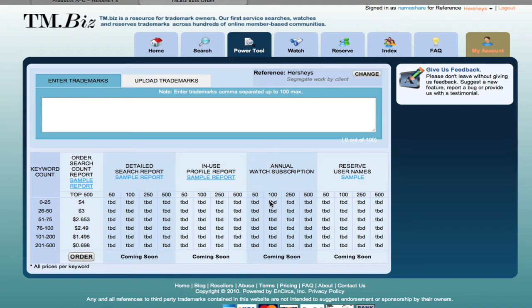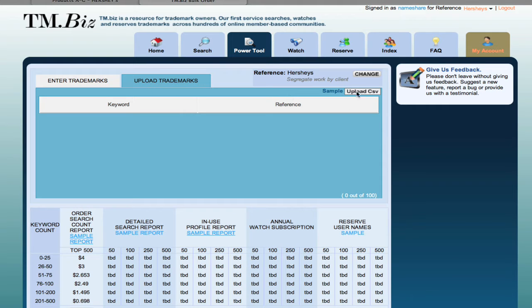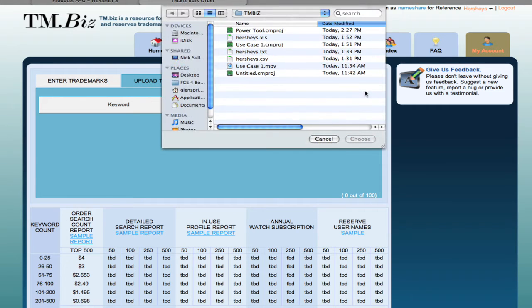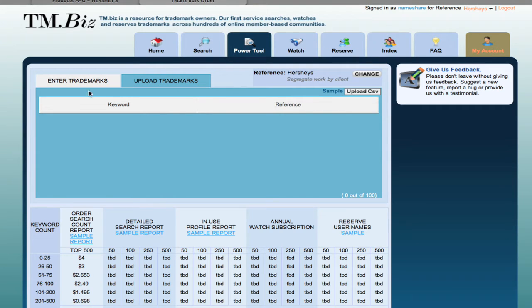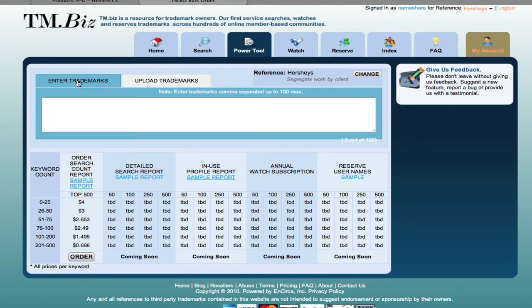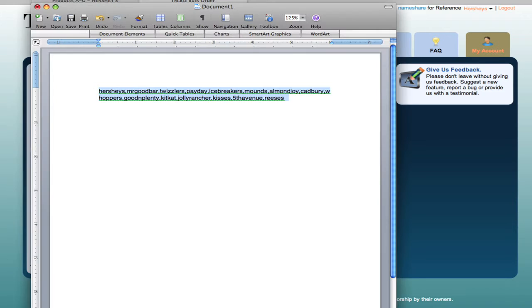Now, there are two ways you can upload your trademarks in the power tool. You can cut and paste them into this large box, or in fact you can upload them as a simple Excel file from your hard drive. In this example, we're going to cut and paste, and we're going to basically conduct a portfolio audit for Hershey's Candy Company. So here's a bunch of trademarks from Hershey's.